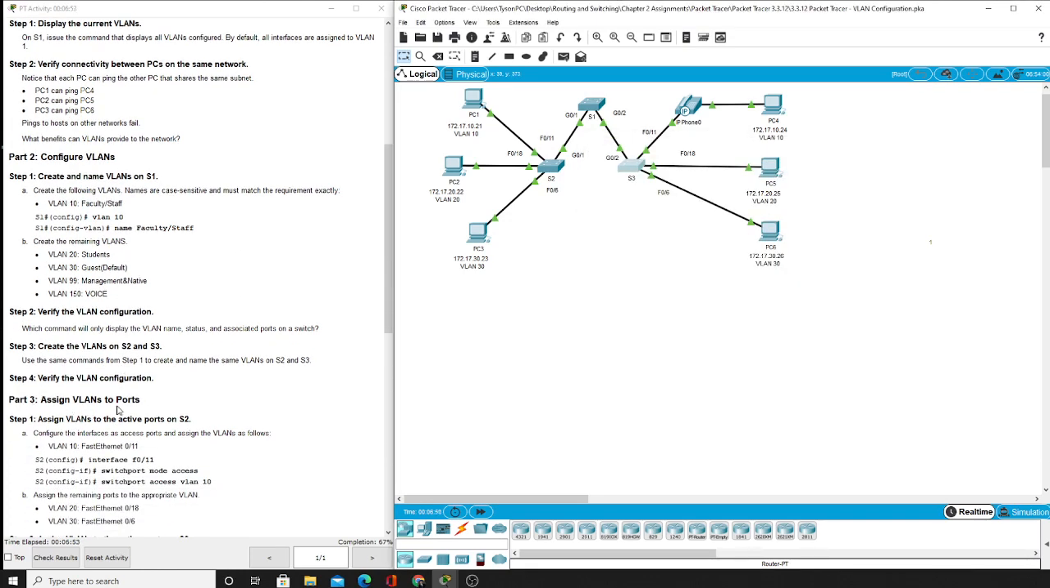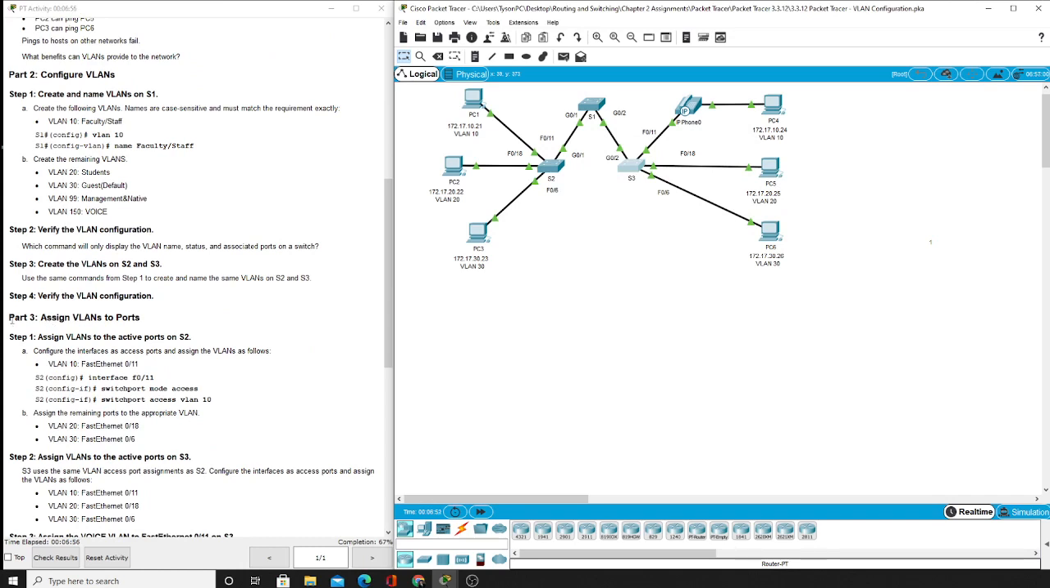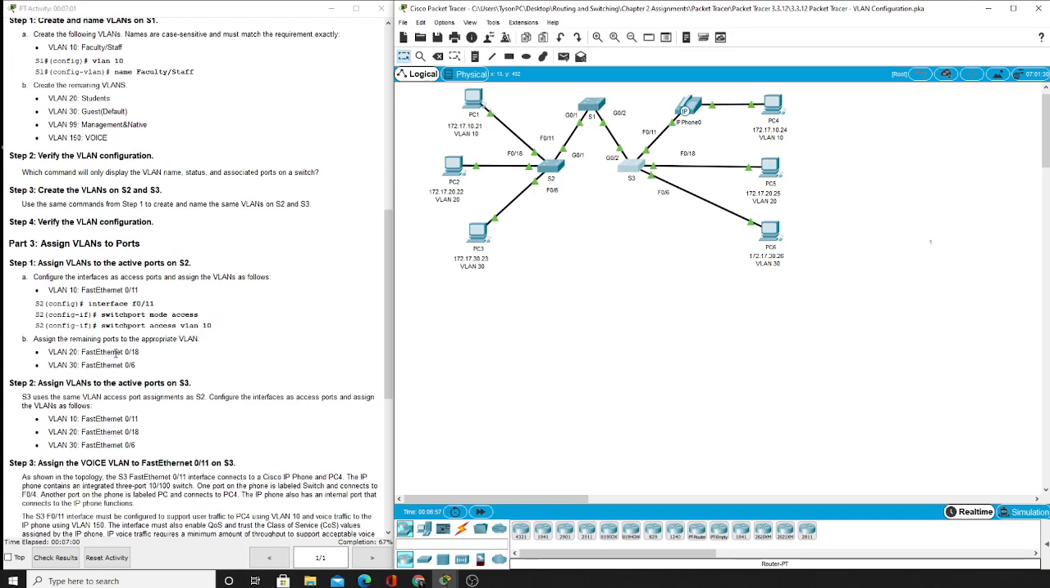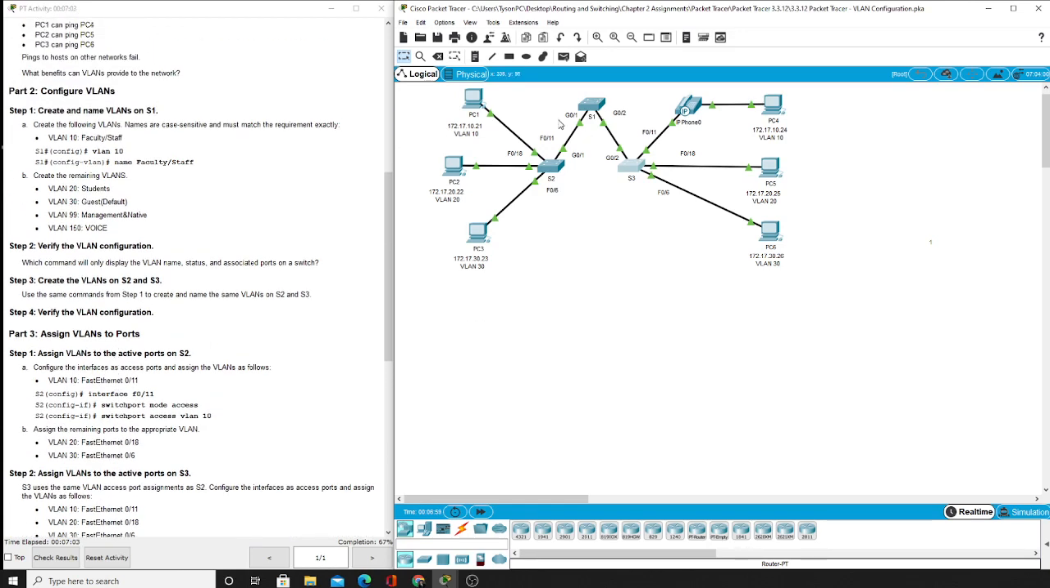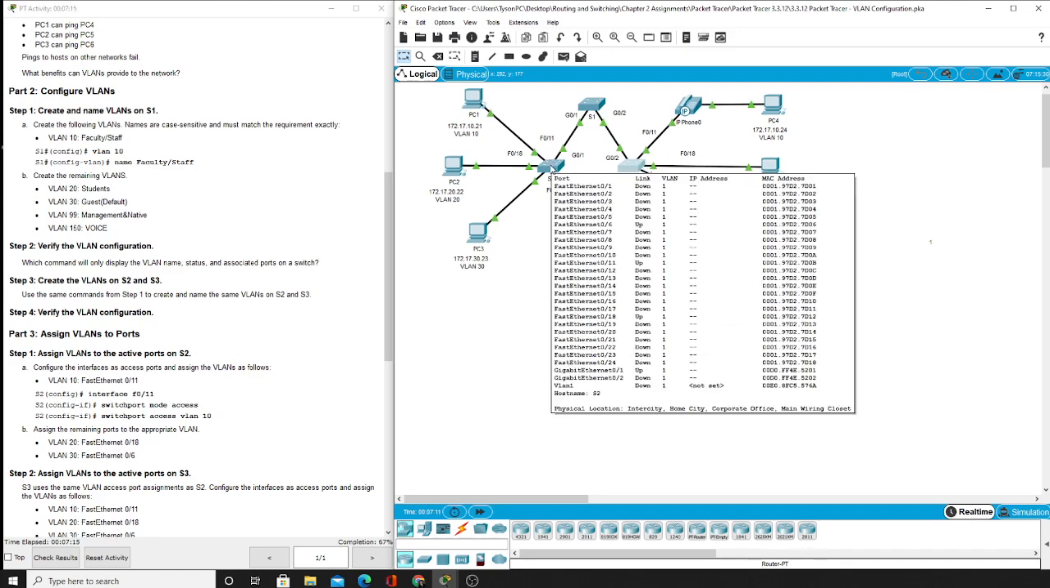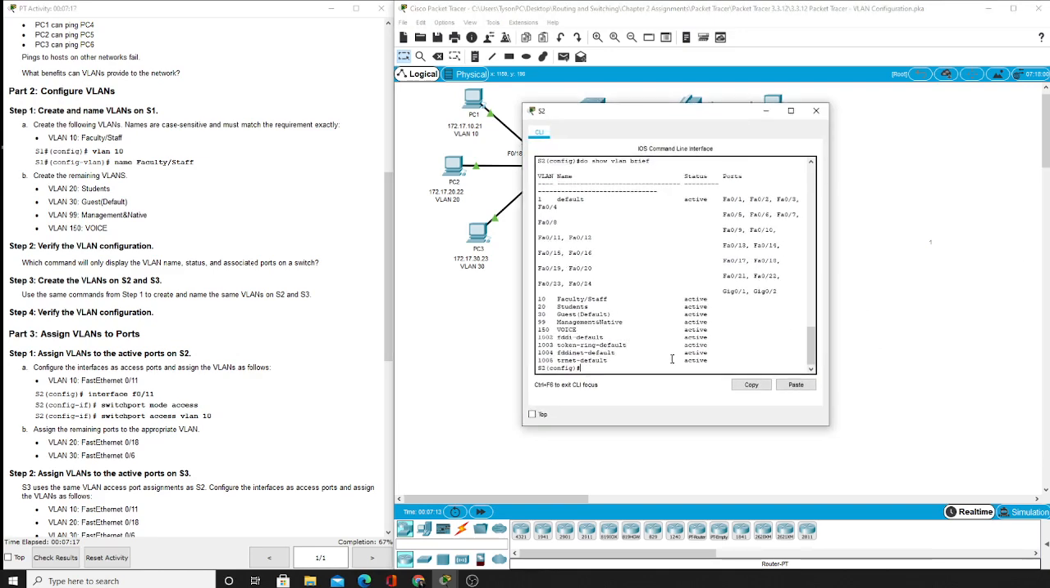Again, we are down to part three of our assignment, which is to assign VLANs to the ports. We're going to be doing that on switches 2 and 3 because these are already configured as trunks, so that all the VLAN data from switch 2, when it needs to go over to switch 3, is already there. So we are going to go into switch 2, because now we're associating all these different interfaces with the specific VLANs.